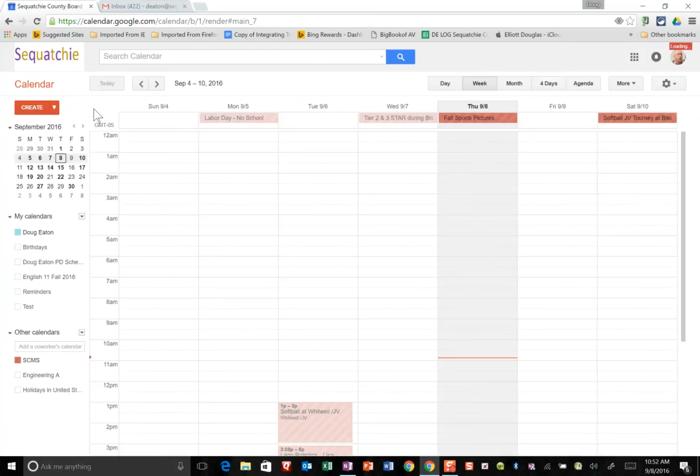I'll click Create Calendar, and now back on my calendar after a couple of seconds, it will pop up down here under my calendars. We'll give it a second. Here it comes. There it is, Mr. Eaton's PT Conference Schedule. So that's been added to my calendar.